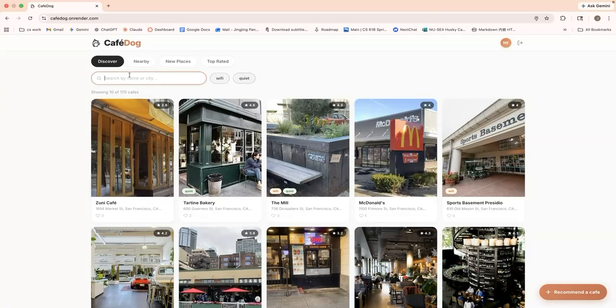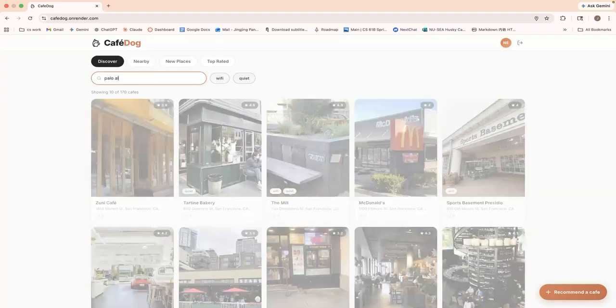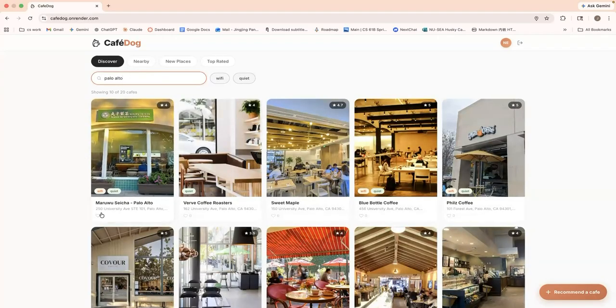And you can type in a specific name or city like Seattle or San Francisco to narrow down the 170 cafes on our website currently in the database. So for me, I live in Palo Alto, so I will tap Palo Alto here. Let's see. So we can see all the places, all the cafes in the city of Palo Alto.